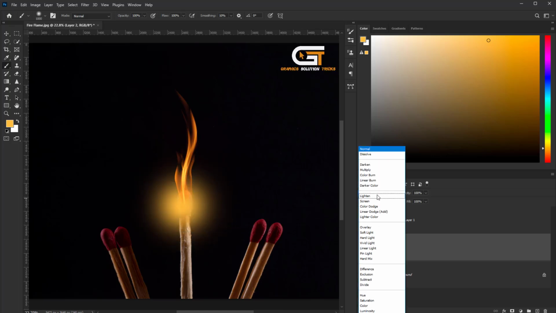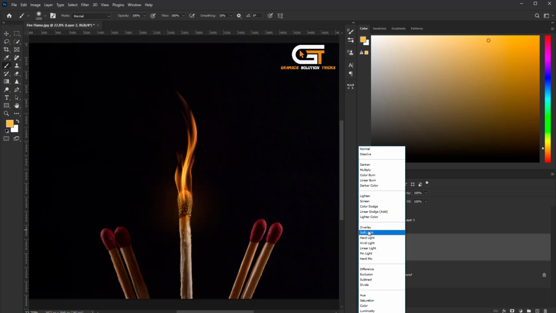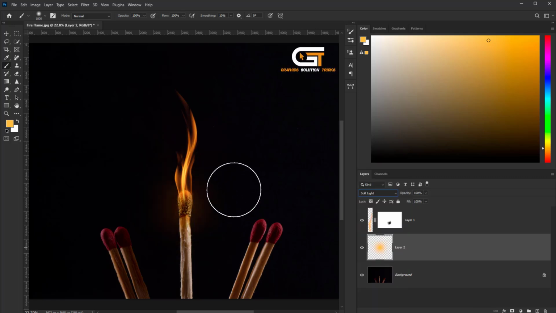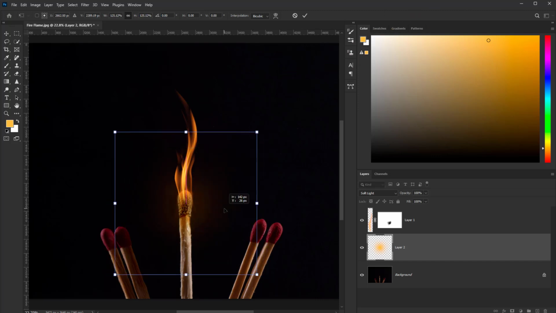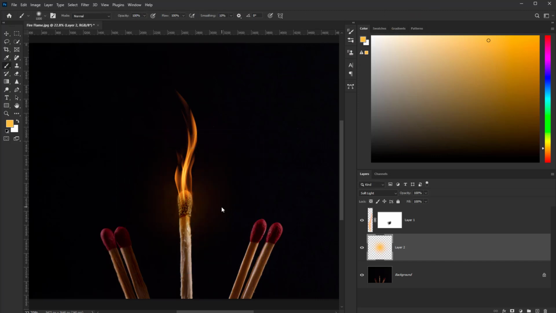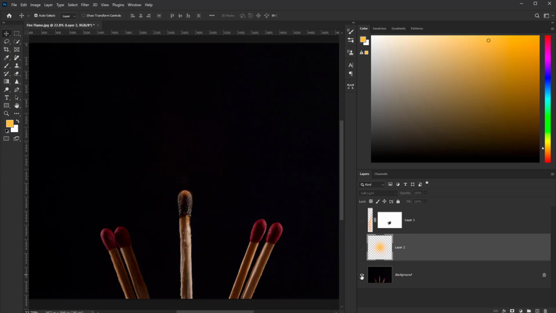Change the blending mode from Normal to Soft Light. Press Ctrl T. Adjust the effect. Now we have made a flame effect in Photoshop.